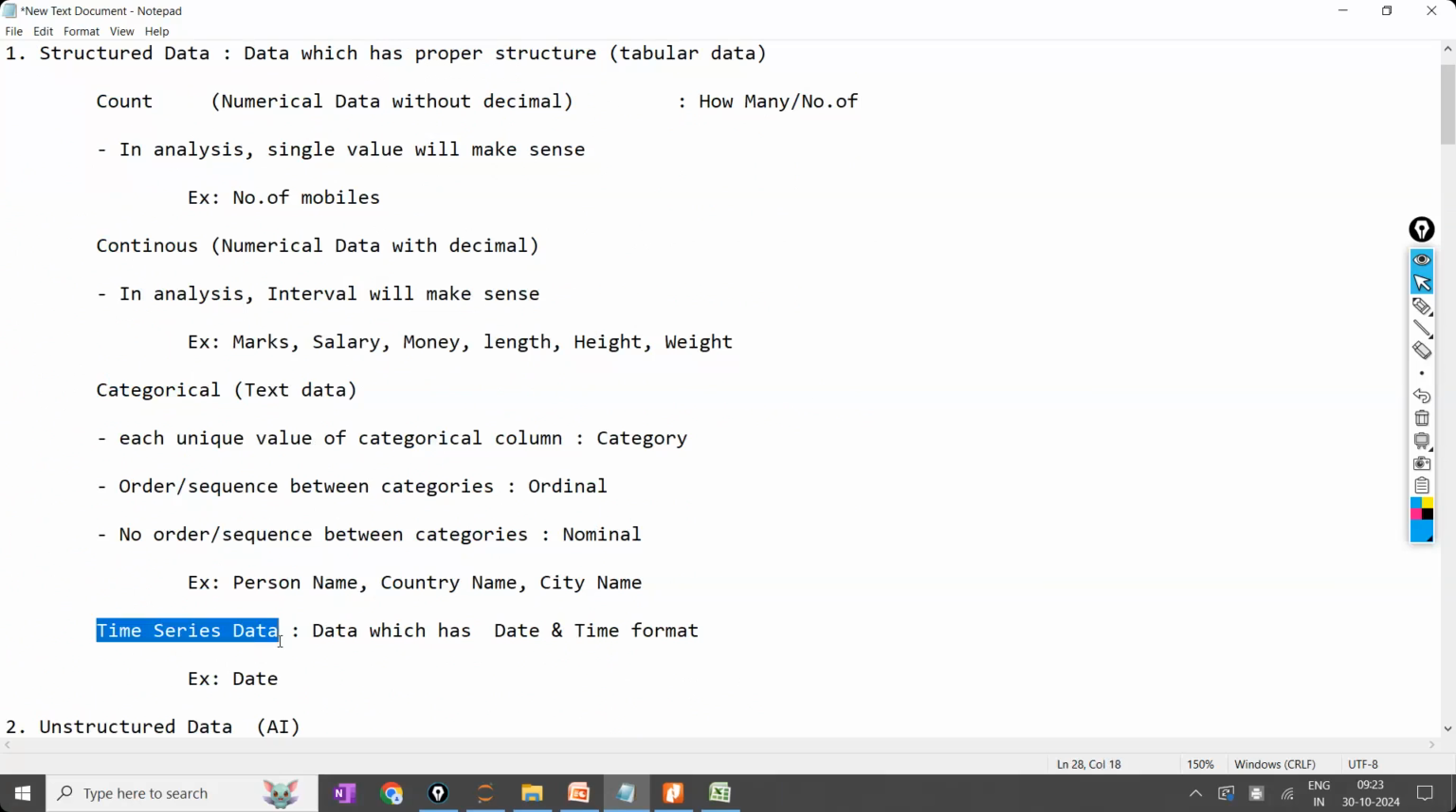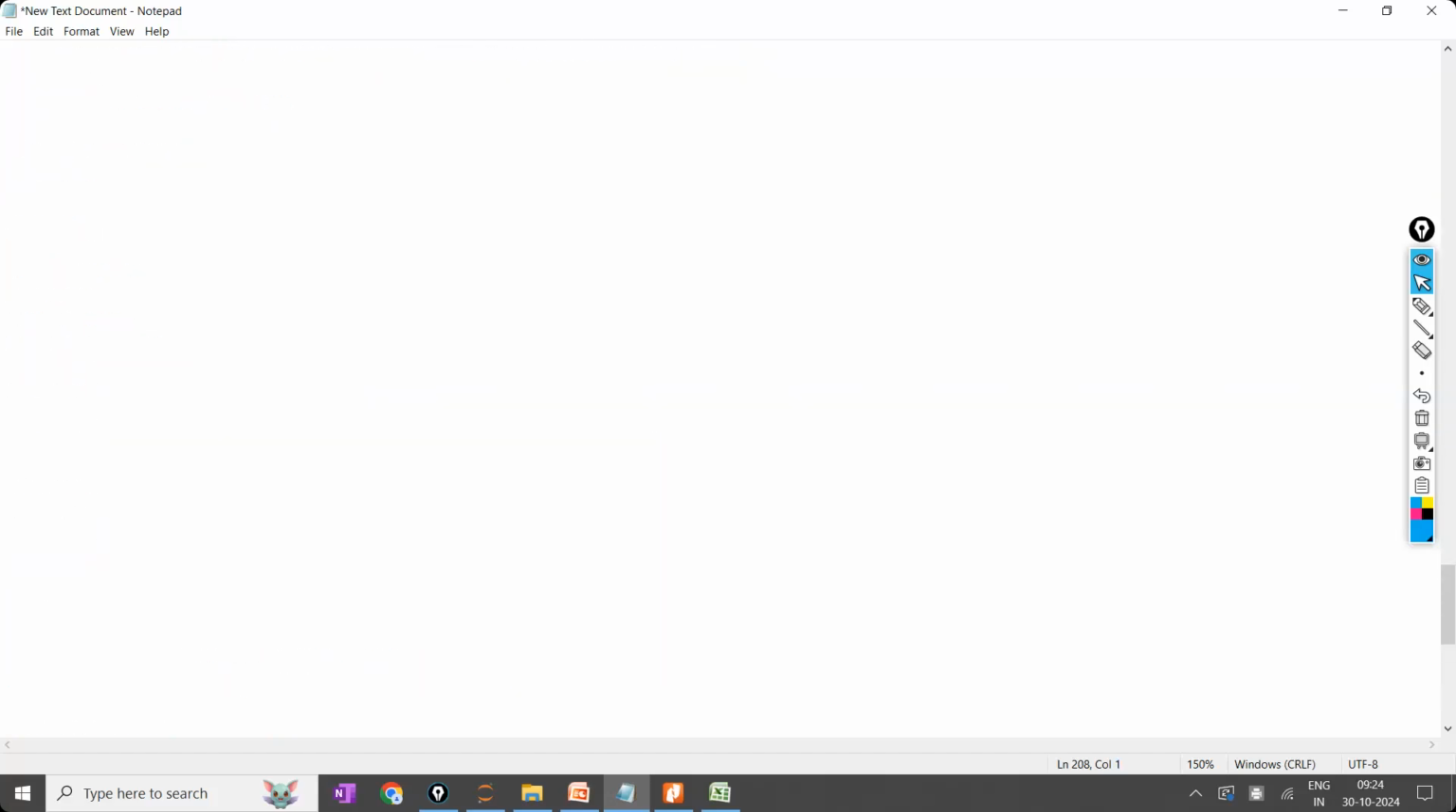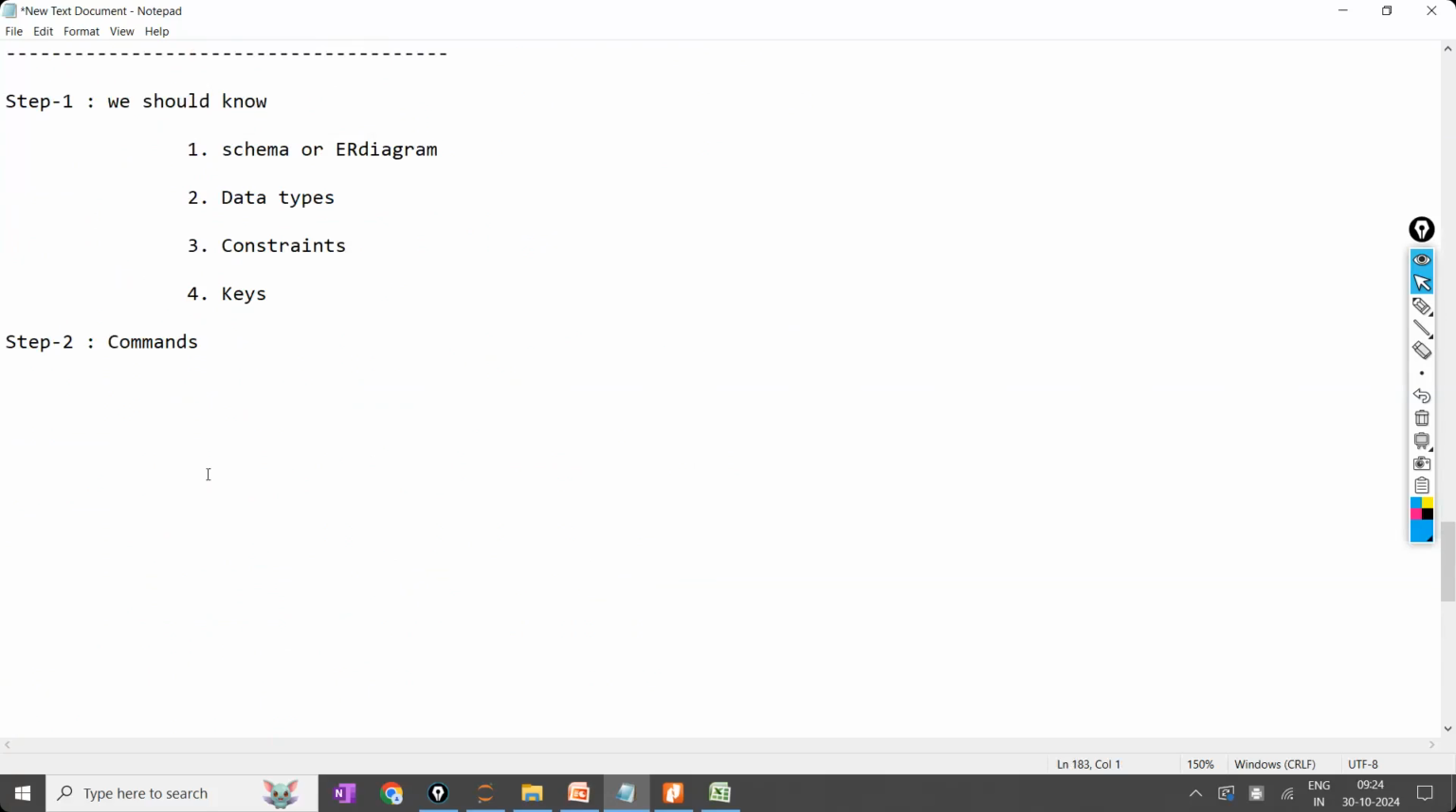So for these 4 possibilities, for each of them, what is the data type, if you understand? For count, what type of variables, what is the data type we have to use? For continuous, what data type we have to use? For categorical, for time series. Okay, so let us start with the first one. For each of them, data types are decided based on the values you are going to load in that particular column. For example, an age column is there.